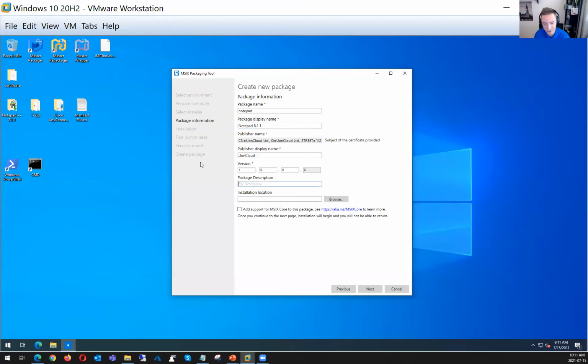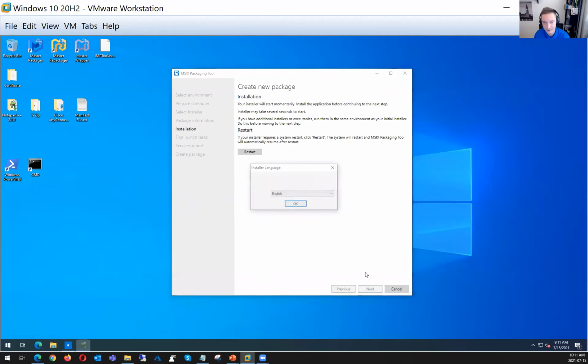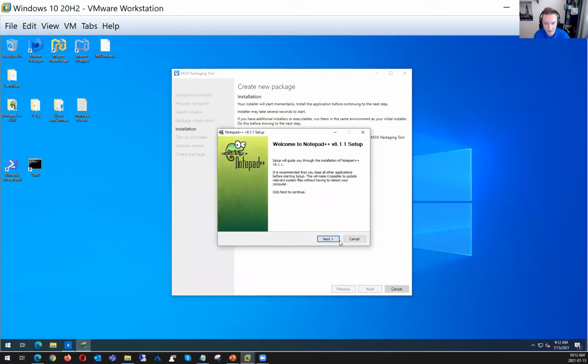Description, we're not going to put any description, and we're not going to put any installation directory, anything like that. And we're going to click next. What it does now is just start installing Notepad++. So what we need to do is just go through the regular installation steps, right? As I said, I'm using a legacy application.